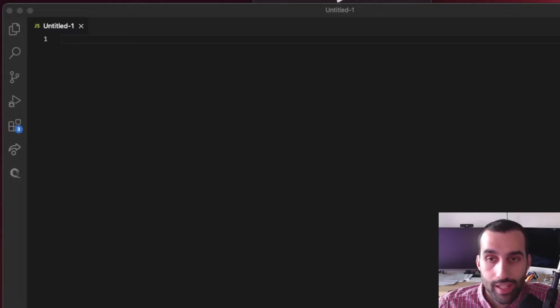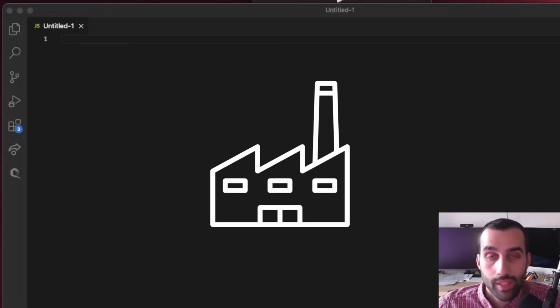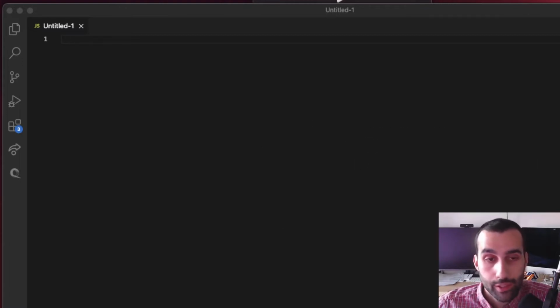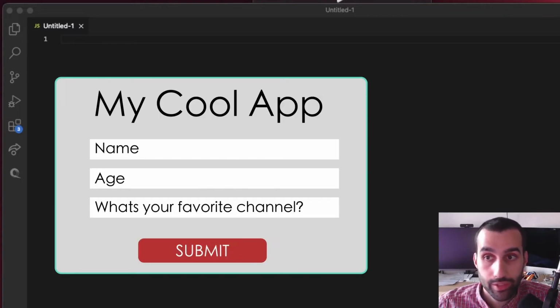So think of classes like little factories. They take in a bunch of information that you pass in, and they spit out these beautiful objects for you that have exactly what you need and really nothing more. So imagine, for example, that you're creating an application that registers new users, and there's a bunch of information that you want to store about them.